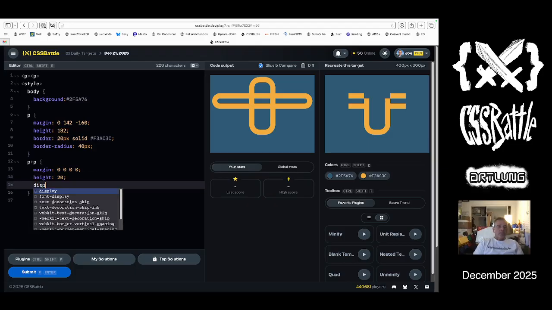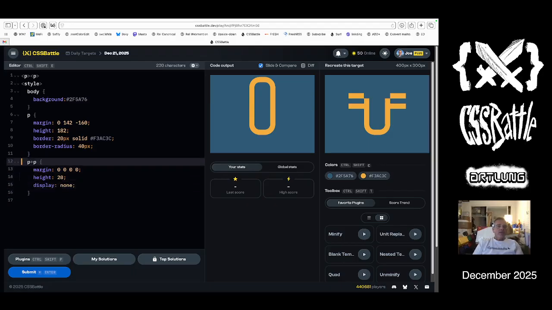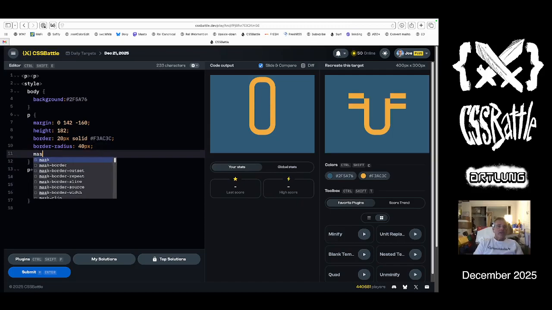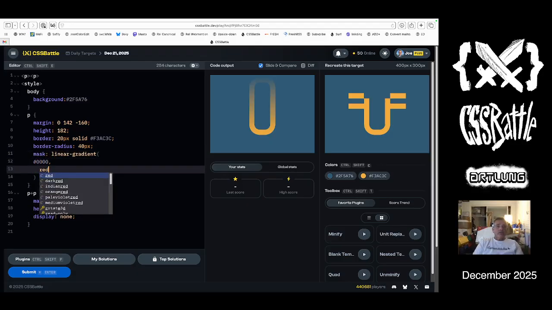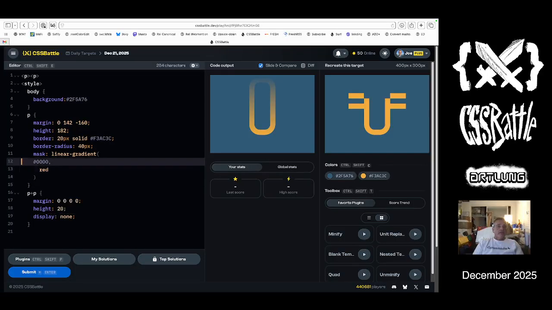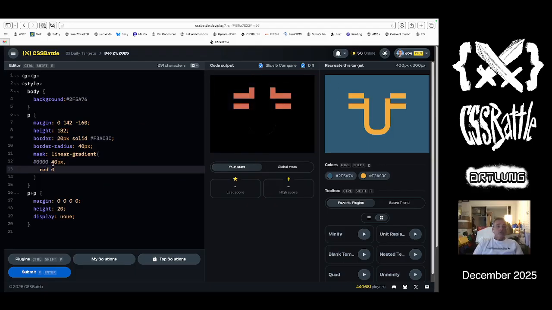I'm going to say display none on the second one. None. And I'm going to add a mask. And this mask is going to be what? It's going to be a linear gradient, which goes from transparent to red. And then I need a color stop, a stop to define where the alpha channel lives. 5, 6, 7, 8, 82.